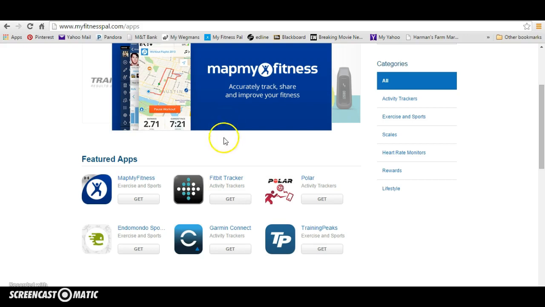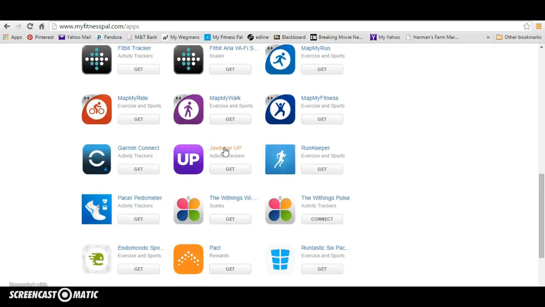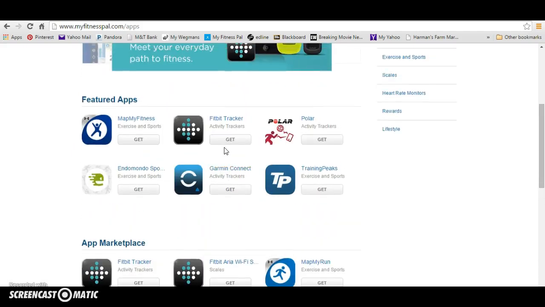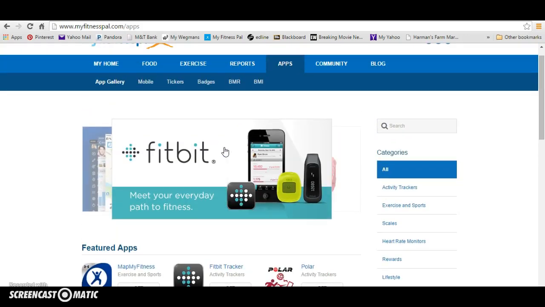Also, there are some other links that you can get. You can link to a scale, you can link to your Fitbit. It's really cool. I haven't used some of these apps, but students are extremely technologically savvy these days, and I'm sure that they would thoroughly enjoy linking to all the different apps and things that they already have.